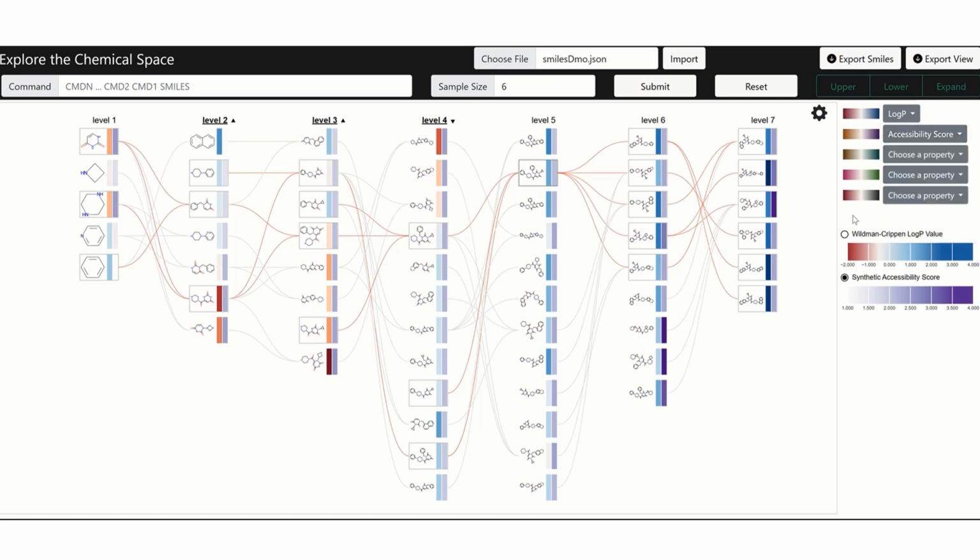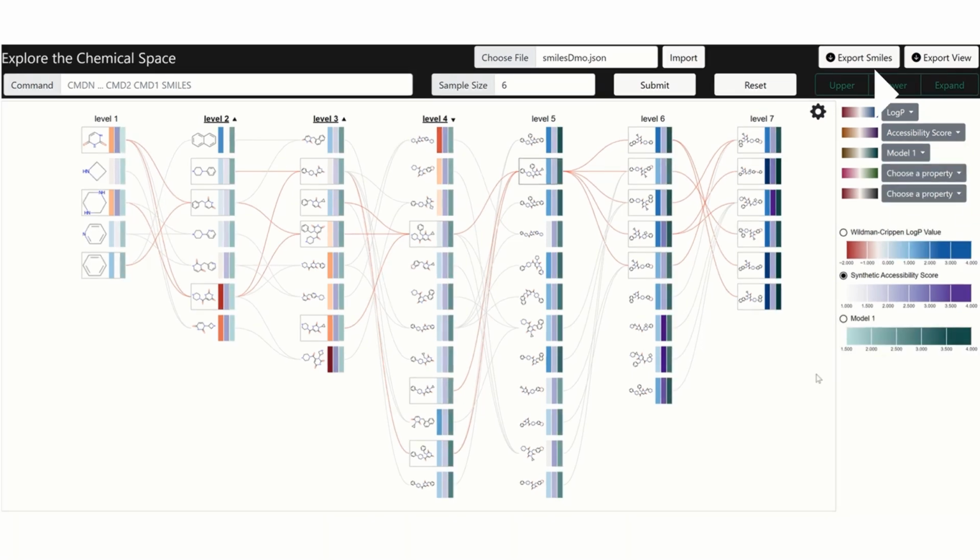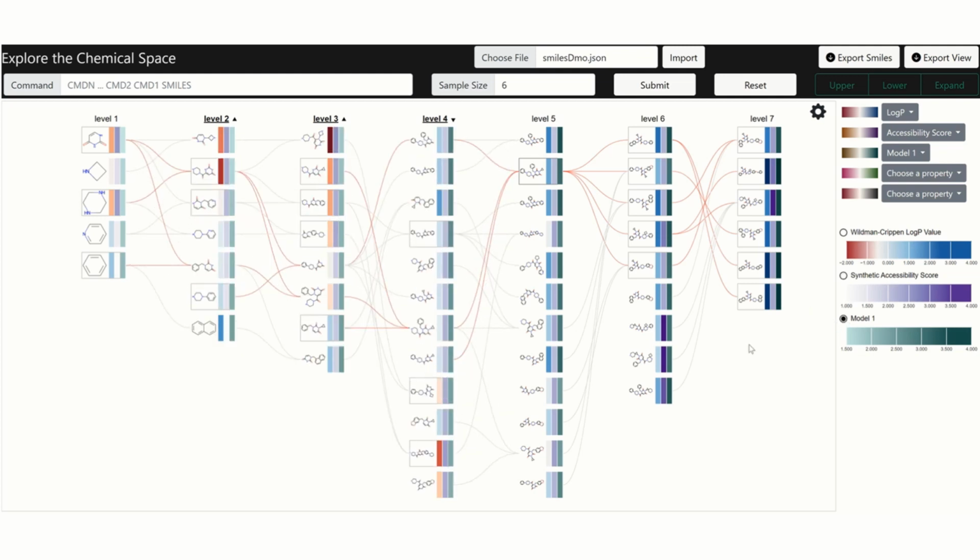So a user can select the model and encode it on all the nodes. So once the encoding is completed, the model can also be used as any other attributes like log p or SA score. For example, here I am selecting model 1 and all the levels are adjusted.